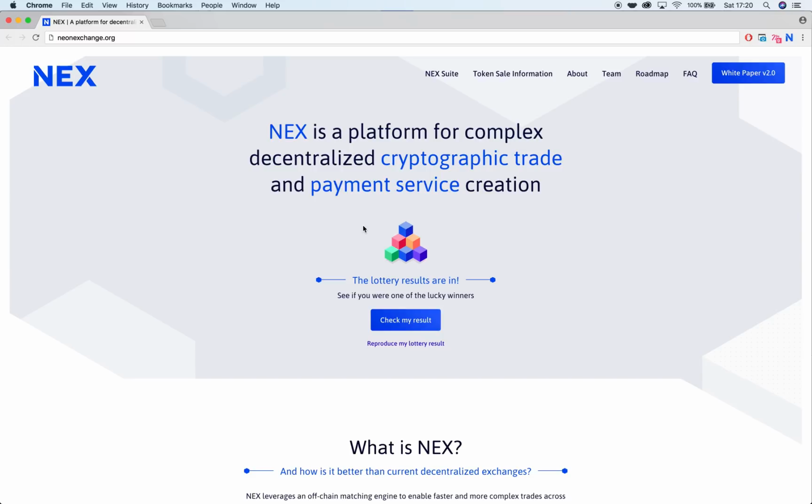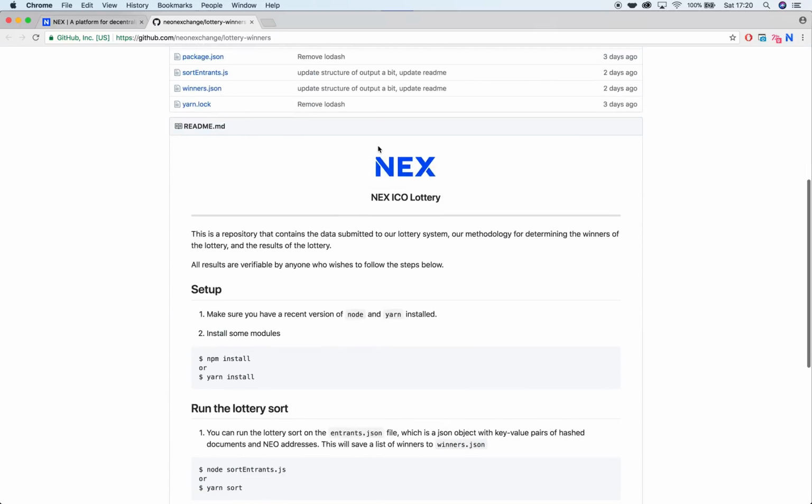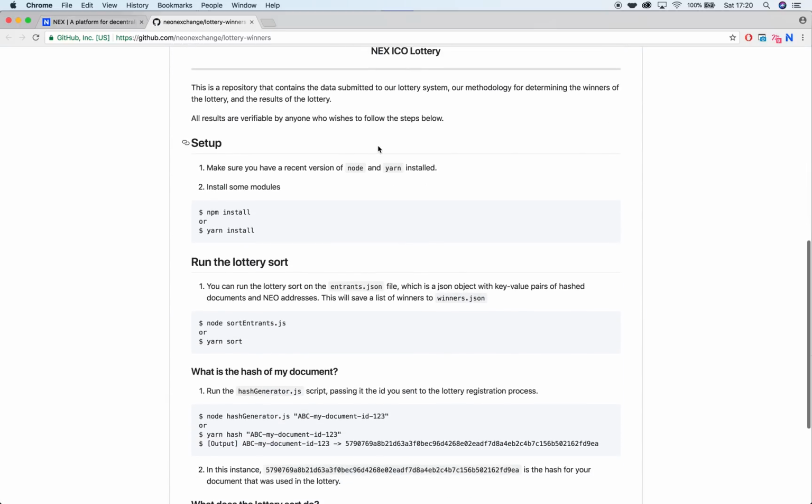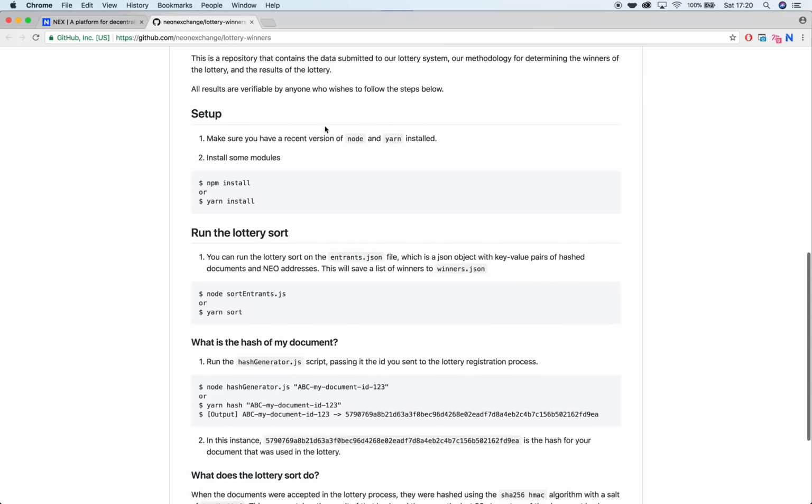Today we'll be going through how to check if you've been successful for the lottery registration and KYC round 1. You can click on check my result, and this brings you through to the NEX suite itself, or you can reproduce your lottery result by using the algorithm that we've created to randomize the winners. This brings you through to a GitHub page with all the information and steps that you need to be able to do this.